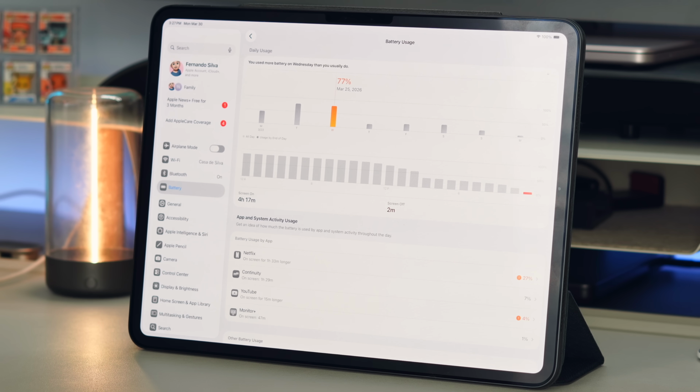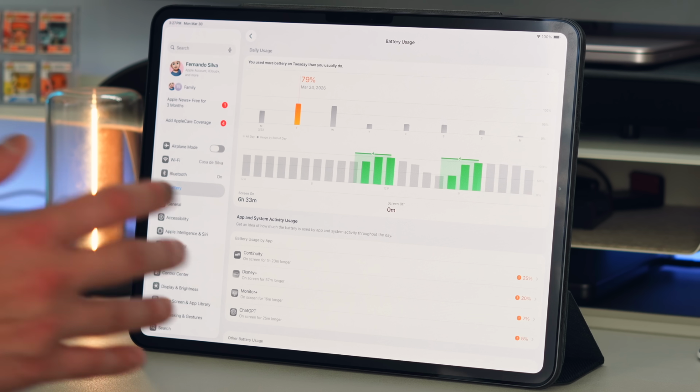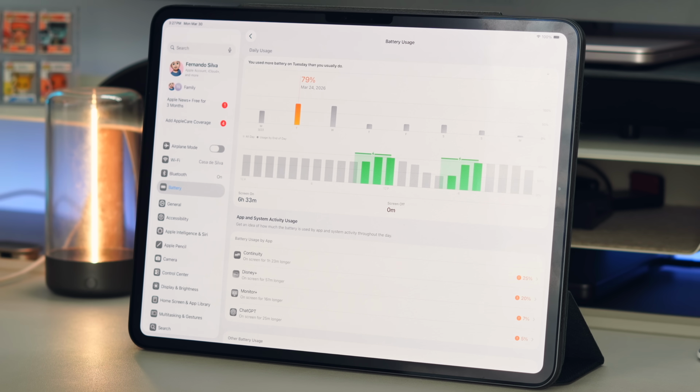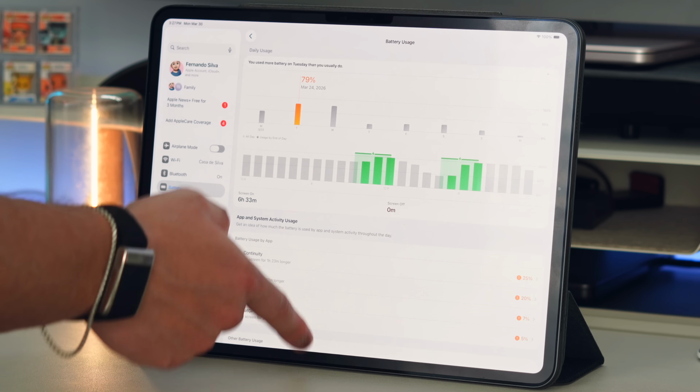But you can see on a day like Wednesday, we used 4 hours and 17 minutes of screen on time, and it took about 77% of our battery. Another day like Tuesday, 79% of our battery, but we got 6.5 hours of screen on time, meaning we easily could have gotten maybe 8 to 9 hours of screen on time overall. So again, 26.4 was a great update for battery life. Let's see how 26.5 holds up over time.